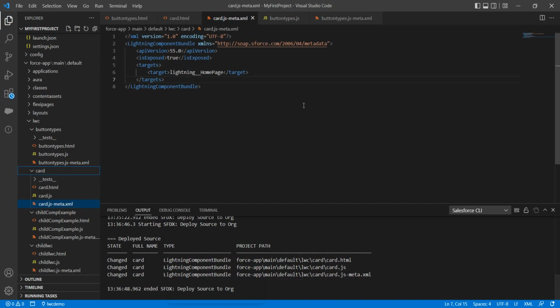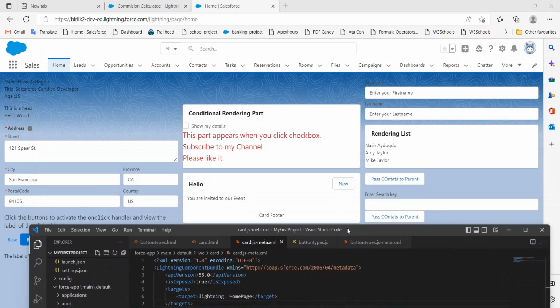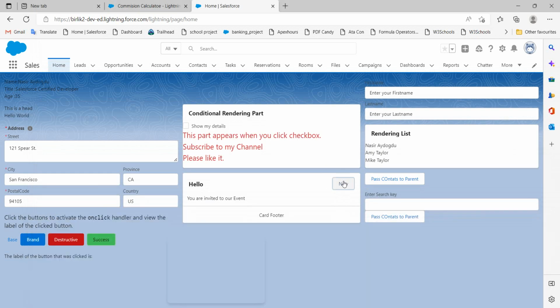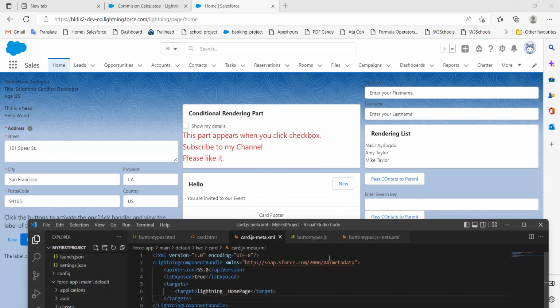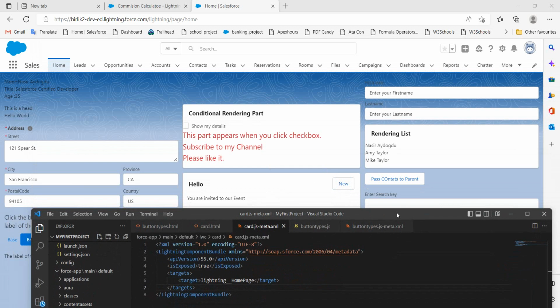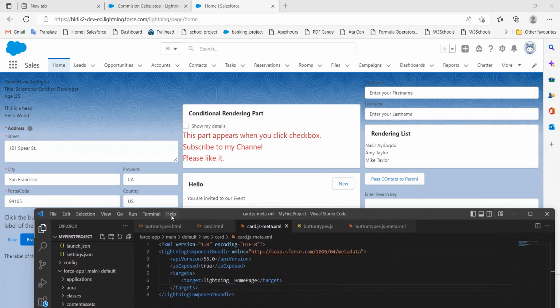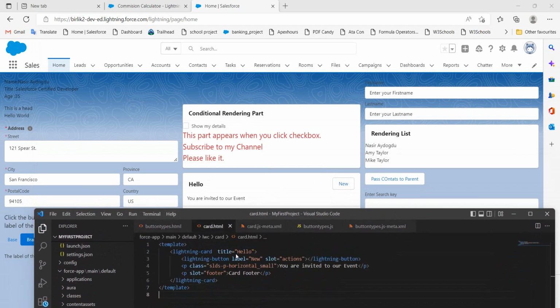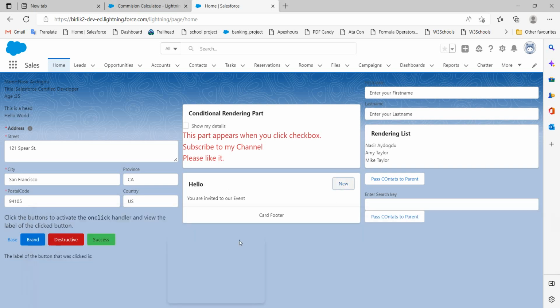Let me open my VS Code and see. This is not dynamic, you know. We can just click the new button, but it doesn't do any action because it is not bound with JS. So card HTML, what we have: title hello, right? And then lightning button we have, label is new, as you can see, and slot is action. If you click, it doesn't do anything.